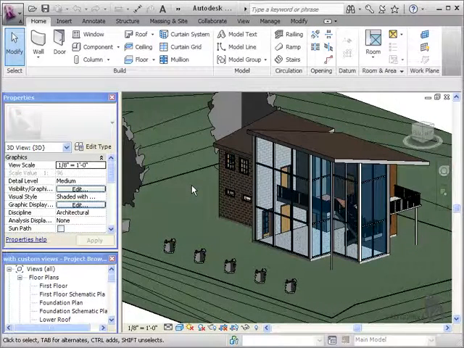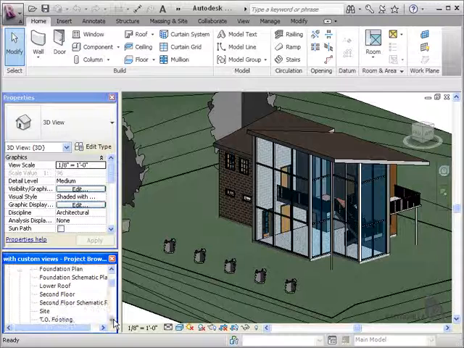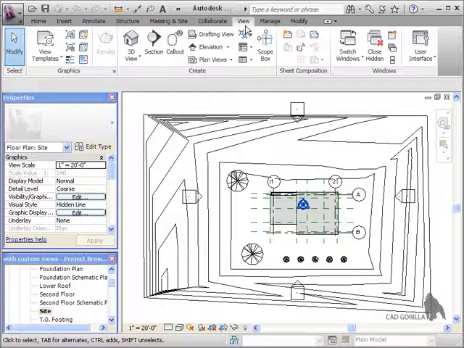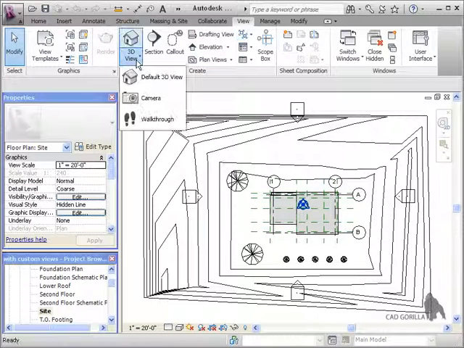Another really common and easy to create view is a camera view. I find it easiest to create camera views from within a floor plan view. I like to use the site plan, but you can create camera views from anywhere within the project. To create a camera view, switch to the View tab on the ribbon, and then launch the Camera tool from the 3D View drop-down.